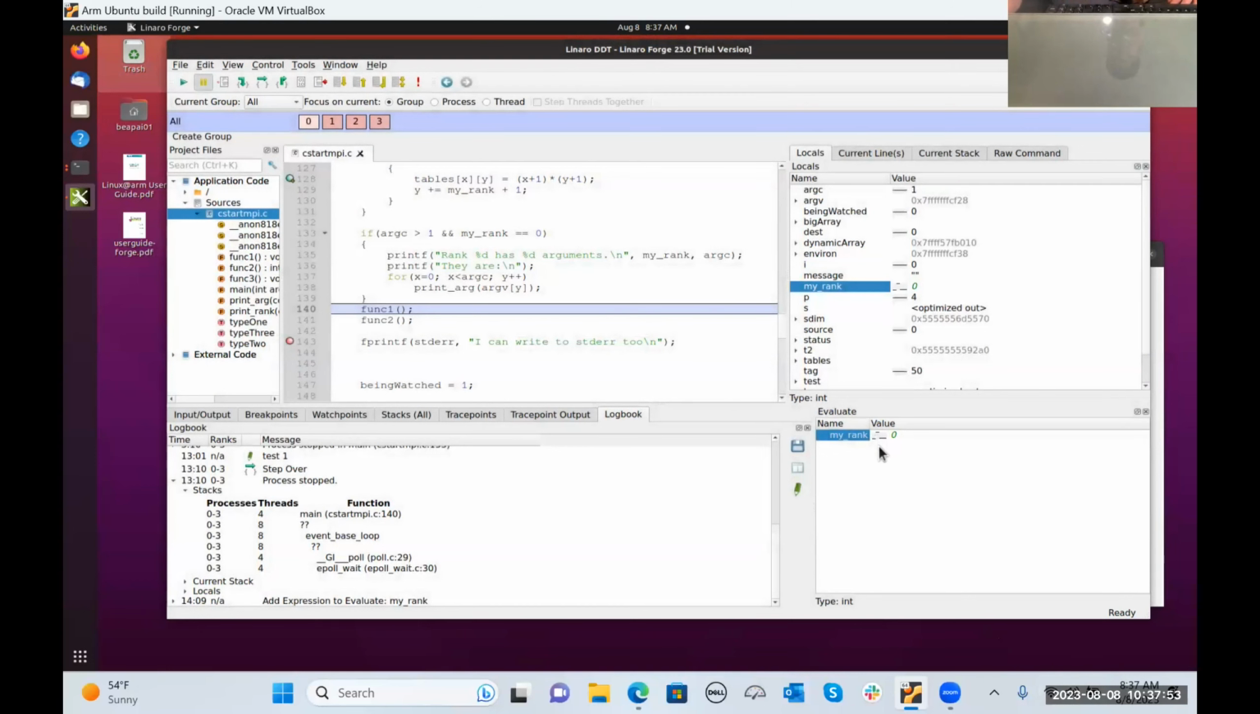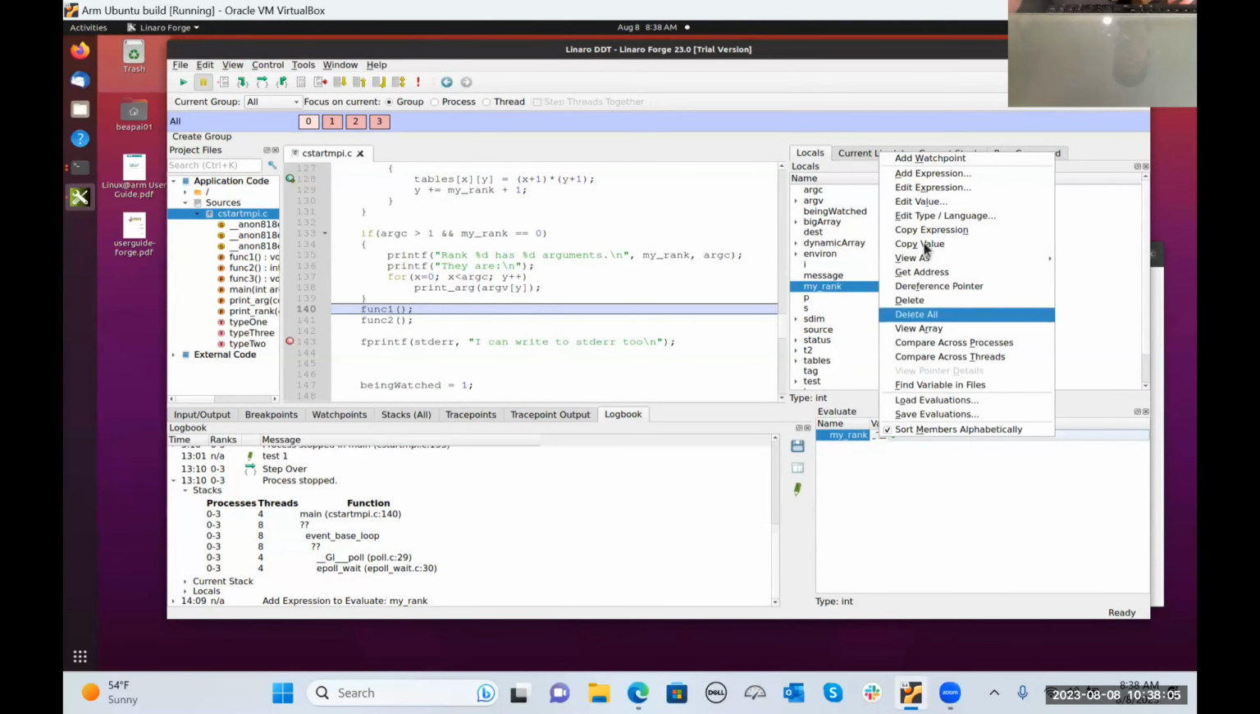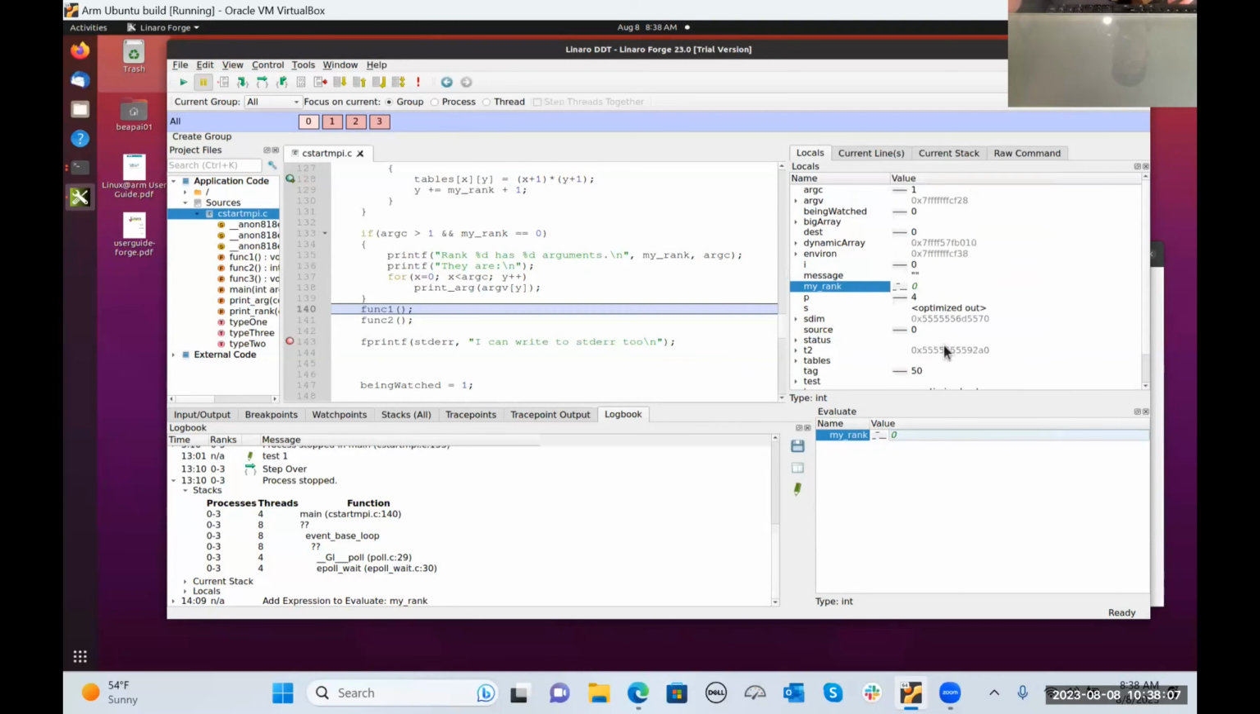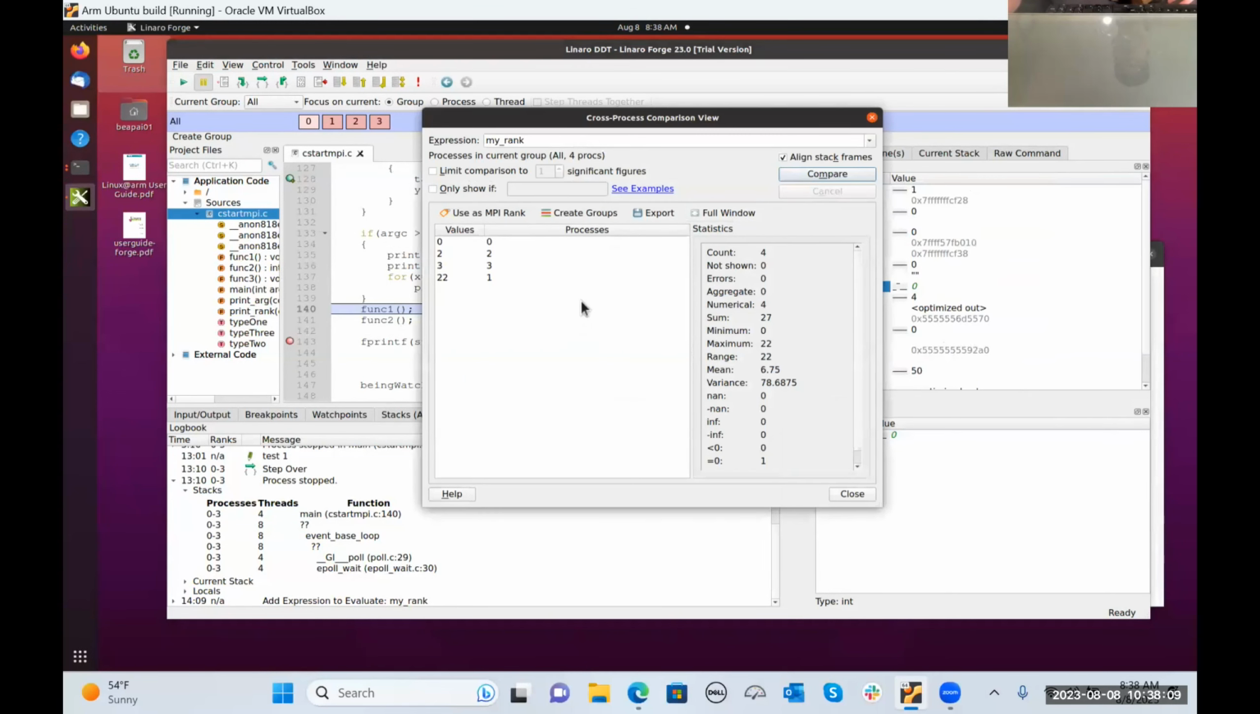All right, so we see the spark line updated. You see the outlier. Typically my rank should range from 0 to n-1 and be a monotonically increasing simple curve. And we can bring up the cross comparison view and see the actual outlier in it.